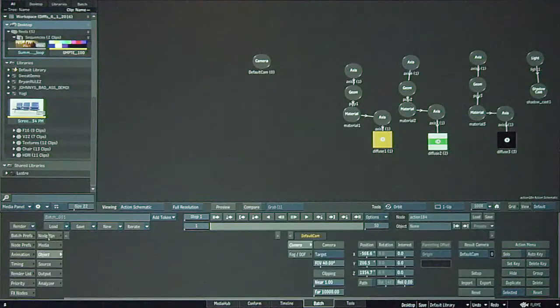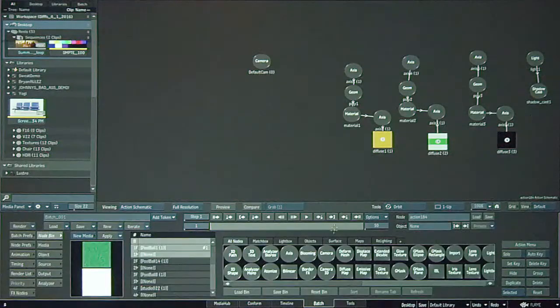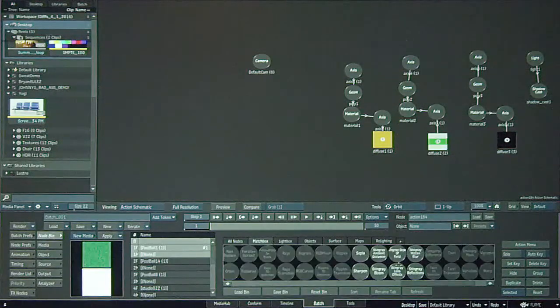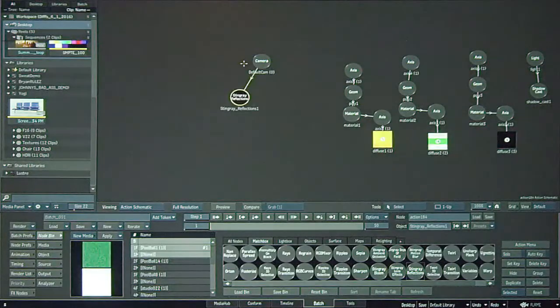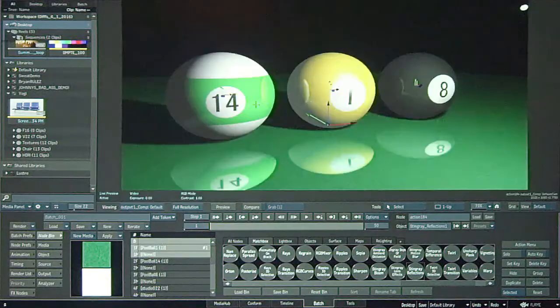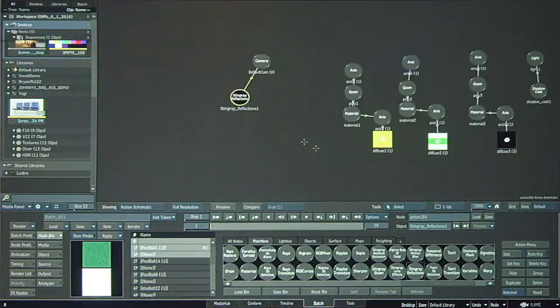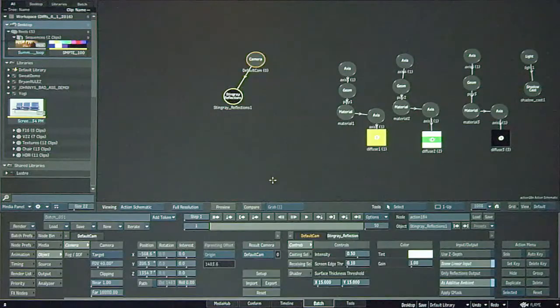So here's my camera. We'll come to our node bin, and in our matchbox, these are our new Stingray camera shaders, if you will. They're camera effects. They're not something you apply as a shader per object, which can be nice, or in this little example, it's kind of a pain because most pool tables don't reflect, but we want the balls to reflect. And there isn't a handy way to just unlink that particular shader, but there is a way.